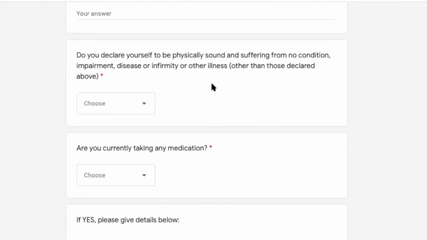Then it says, do you declare yourself to be physically sound and suffering from no condition, impairment, disease, or infirmity or other illness, other than those declared above? So you can just get them to select that. Now, if they say no, I mean, it's unlikely after they've gone through all that with you, but they may decide that actually no, I probably shouldn't be. Then that's where you'd probably terminate this consultation and just say, okay, well, I think probably the best thing to do is for you to go and speak to your doctor and maybe just get a letter of consent from them to say that you are in a physical condition well enough to be able to engage in exercise.